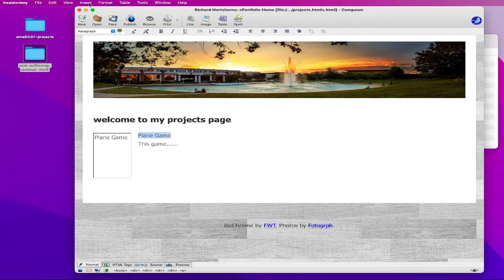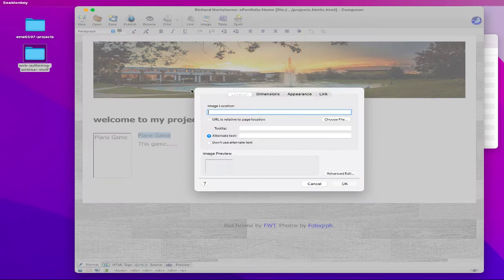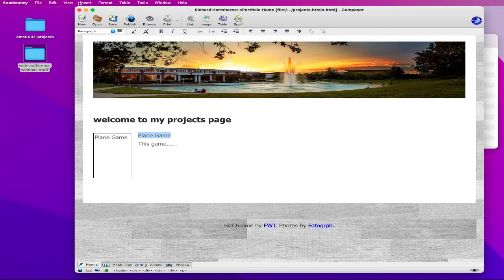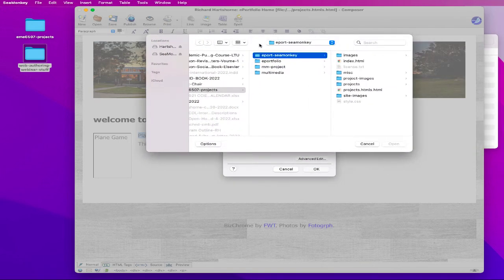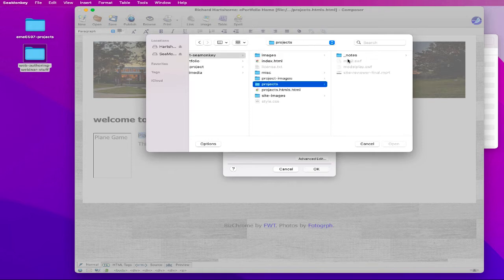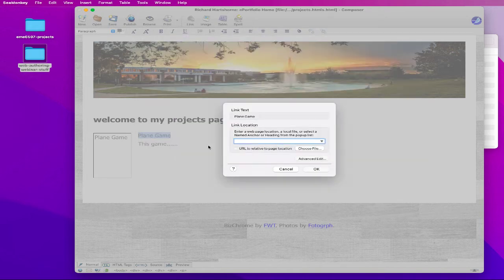So I'm going to go insert, whoops, cancel, insert link, and I'm going to link it to the plain game. So it's in SeaMonkey, it's in projects, and it's model play, and it won't let me link to it. That doesn't make any sense. Choose, let's see.